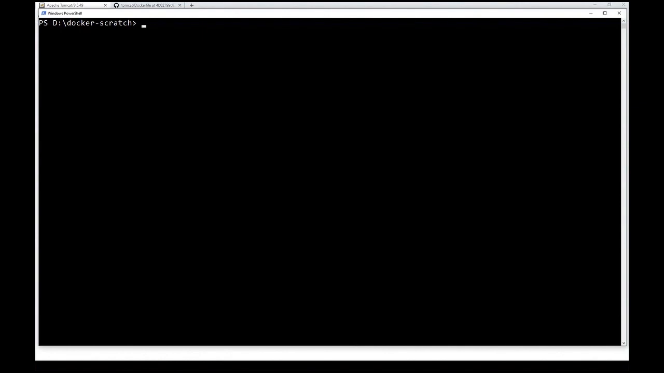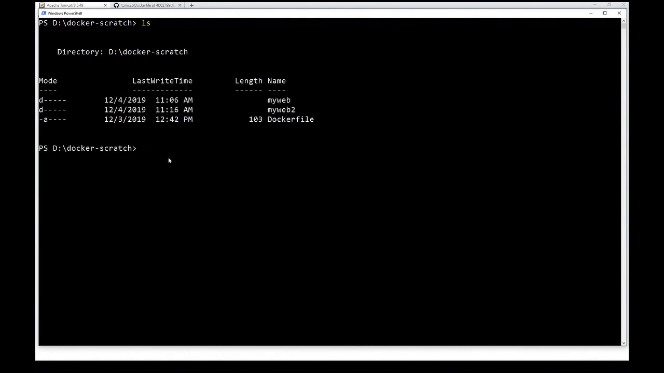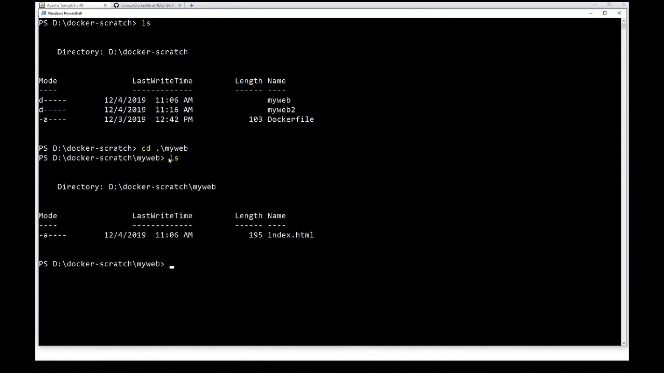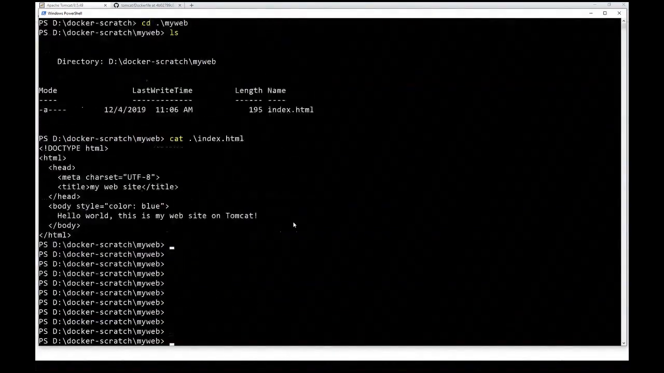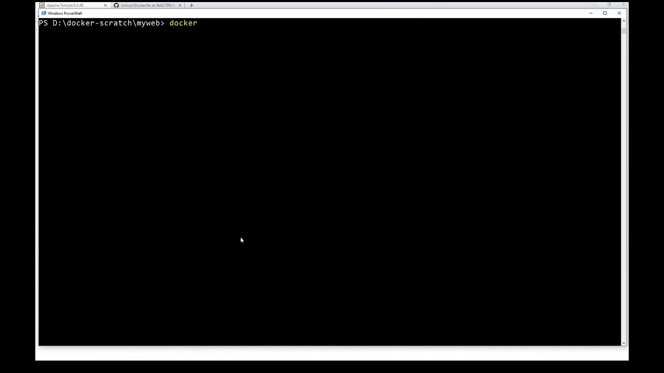What we're going to do here is, I've got a page in this directory, an index.html, a very typical web page, very simple. It just says hello world web page. And we want to move that into our running Tomcat container. So we're going to use docker cp for copy.